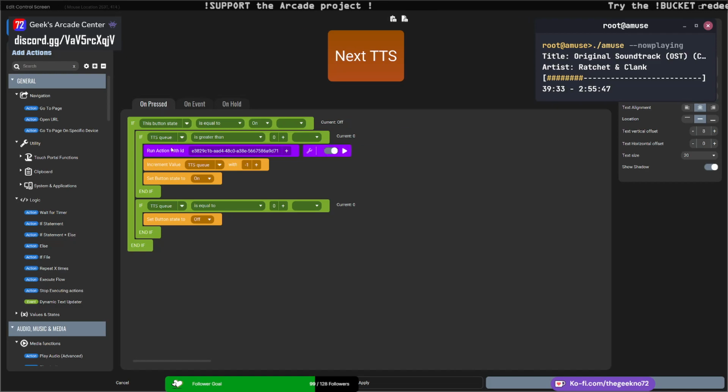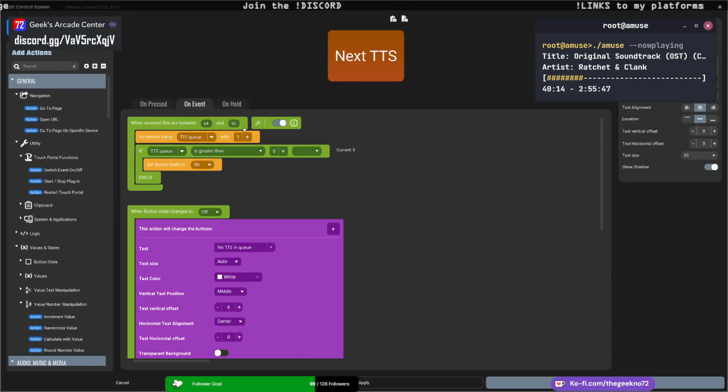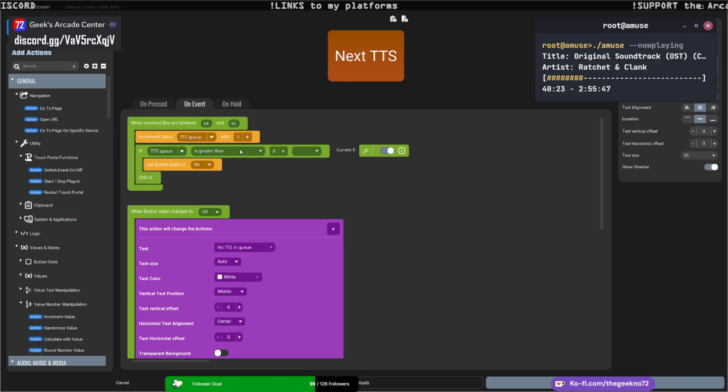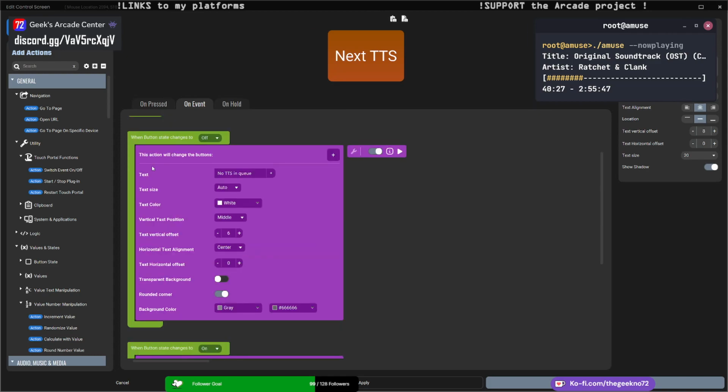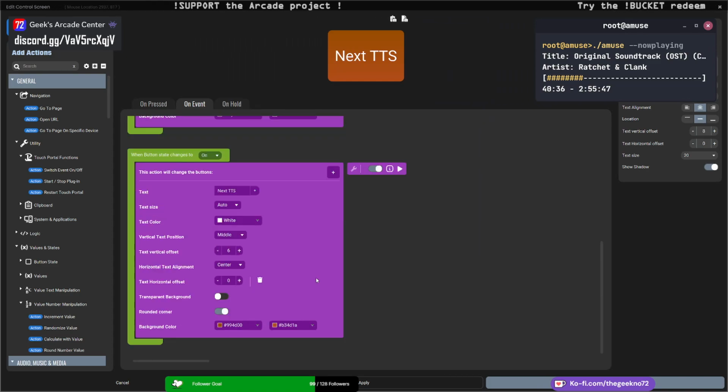But in any case, when it hits there, if TTSQ is greater than zero, it does this. Once this action is done, it decreases by one, because I set it to minus 1. If it hits here and it detects that TTSQ is equal to 1, it sets the button state to off. The button is locked, so it doesn't do anything. Wait, I didn't check the events when bits are received. Between 64 and 95, it does plus 1. If TTSQ is greater than 1, then 0, set button state to on. When button state changes to off, no TTSQ. When button state changes to on, switches to next TTS. Okay. That's what you want to do.